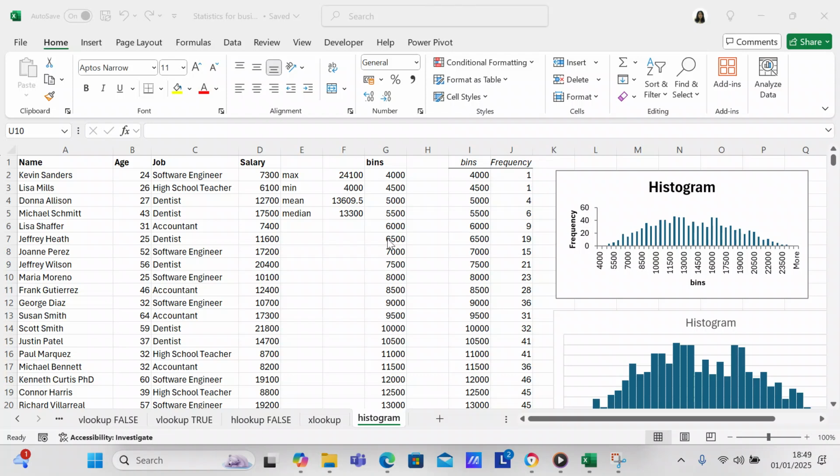So I've got this data set here, a data set of names and ages and job descriptions or job titles and their salary. But what we're focusing on is the salary. And there are 1,000 rows of data that have the salary.